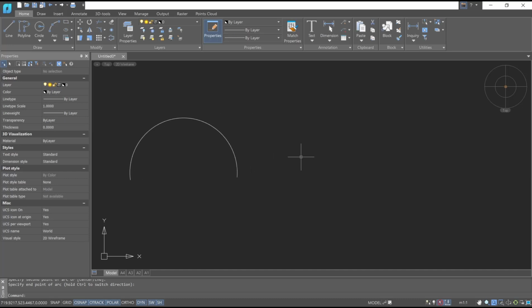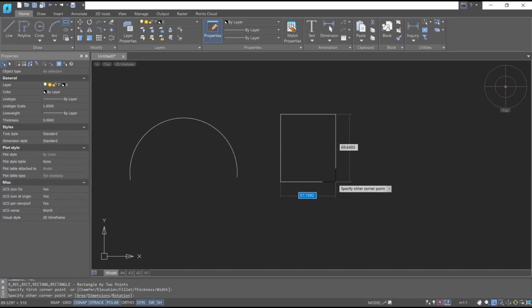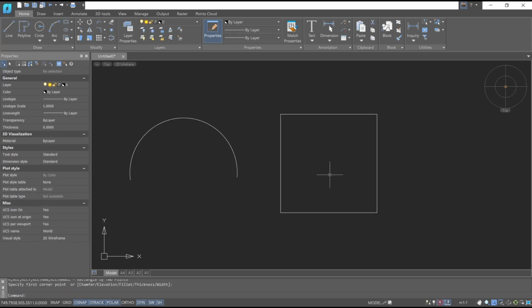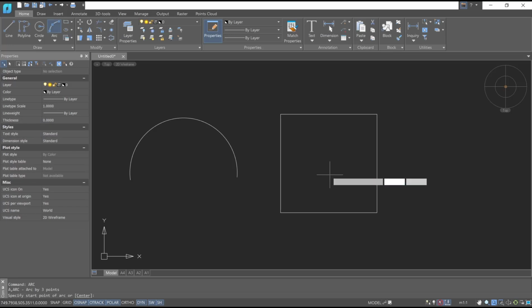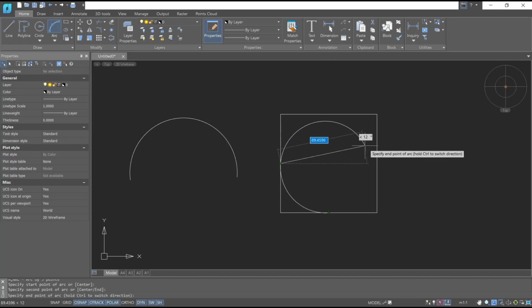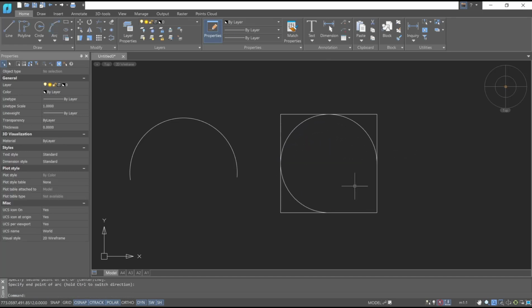And for the other option, I will create a rectangle with dimensions 100 and 100. Now you can type arc, press enter, and I will click from this middle point into here, and lastly you can click at this point. This is for the arc tool.